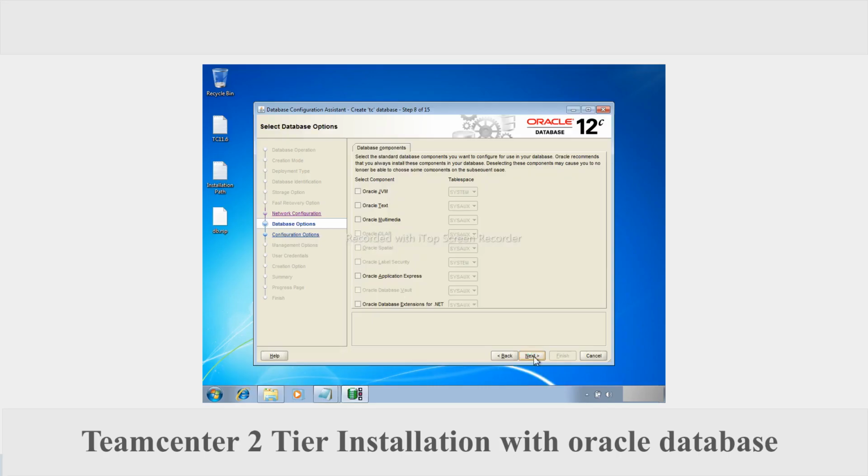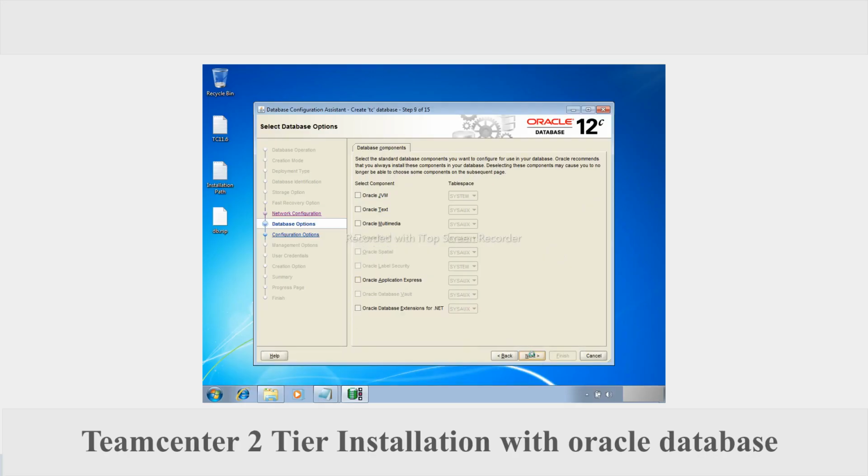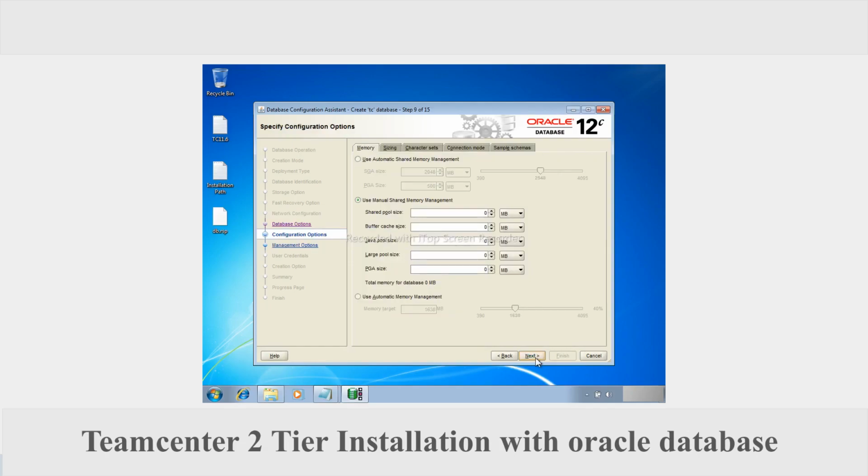Now here there is no need to change anything. This is the default configuration, so just keep it as it is. Next. Now it may throw an error again.